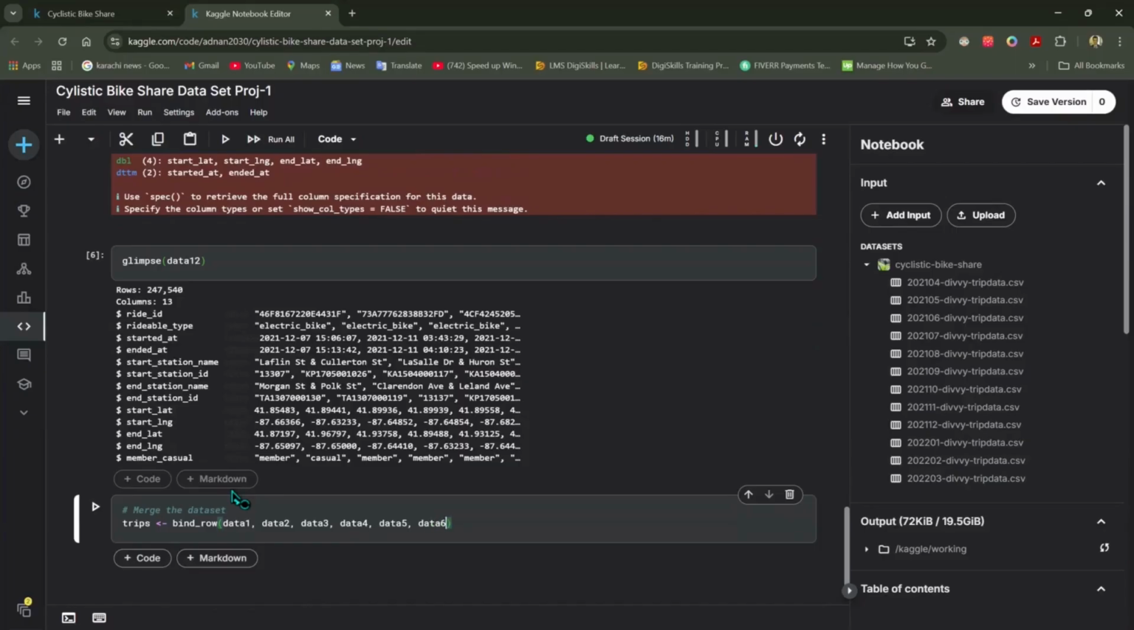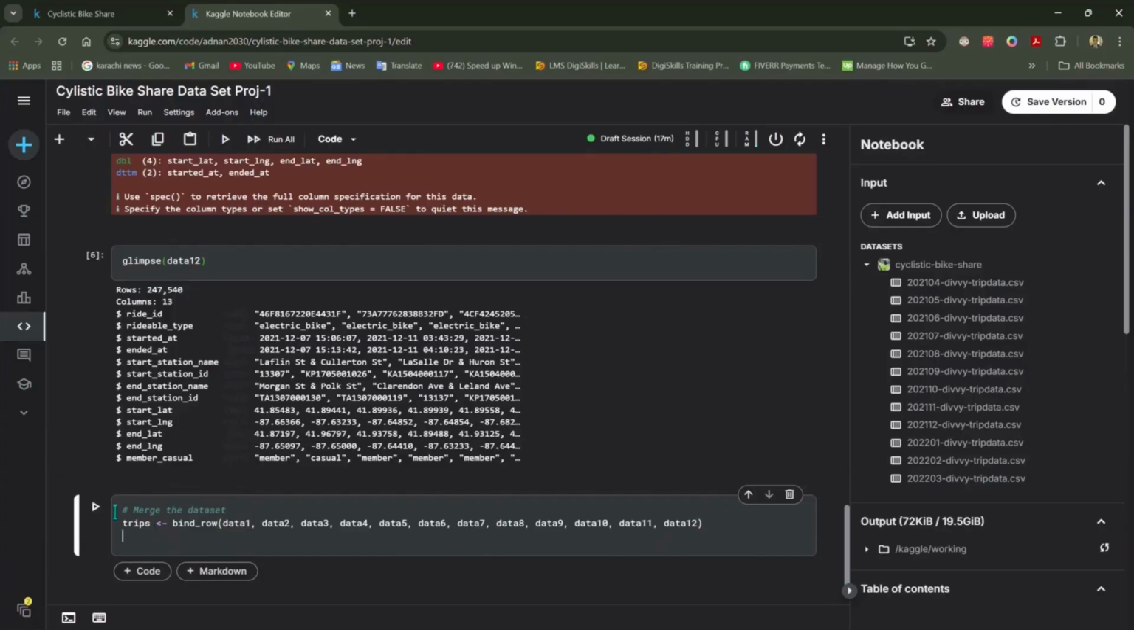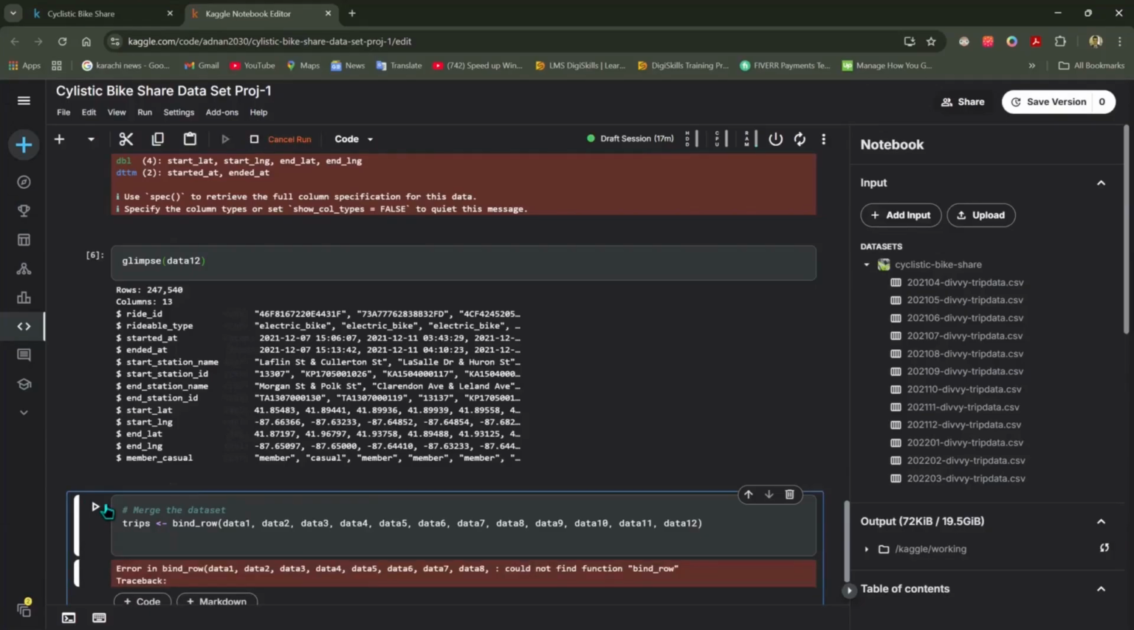data 6, data 7, data 8, data 9, data 10, data 11, and last but not least, data 12. So this command is going to merge it. And now I'm going to execute the code.